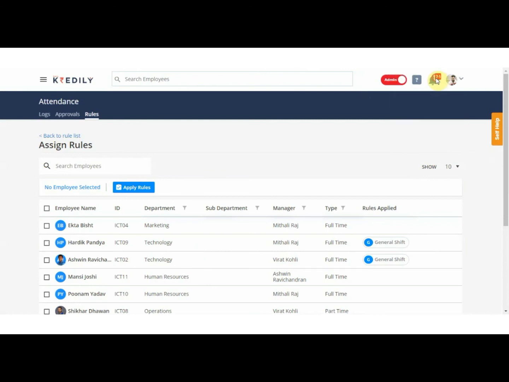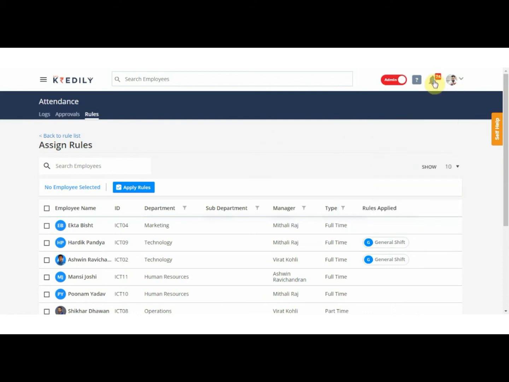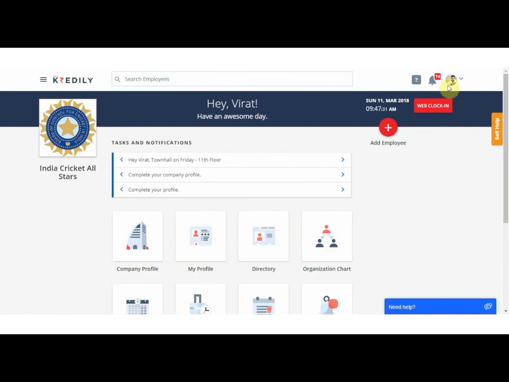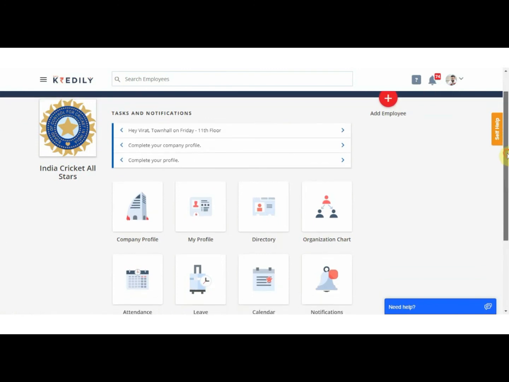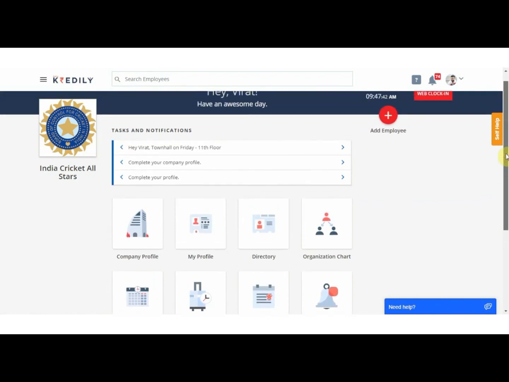All the users will also get a notification, as you see here. They will get an email notification, and a notification will also pop up in their Kredily login saying a shift rule has been assigned to them. Once this is done, they can also use the web clock feature. So it is important to assign a shift rule before web clock is enabled. So that is all about creating and defining shift rules for your organization and how to assign them.